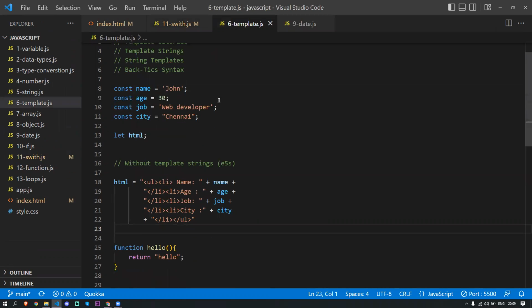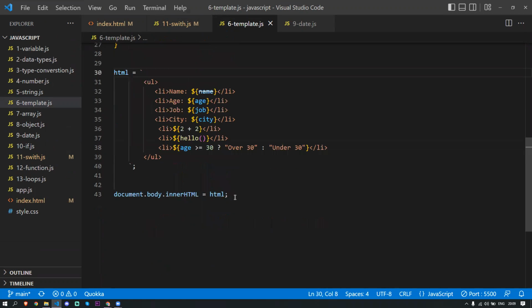Okay. So basically, instead of using double quotes or single quotes to create a string, we're going to use backticks. For example, I will show you.